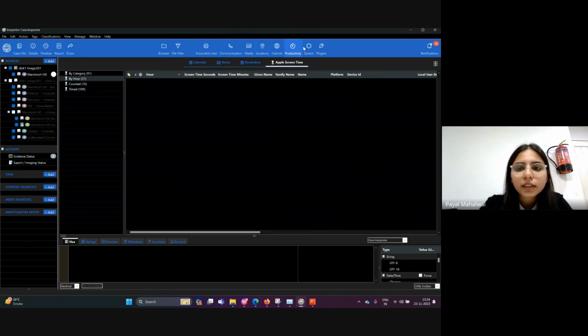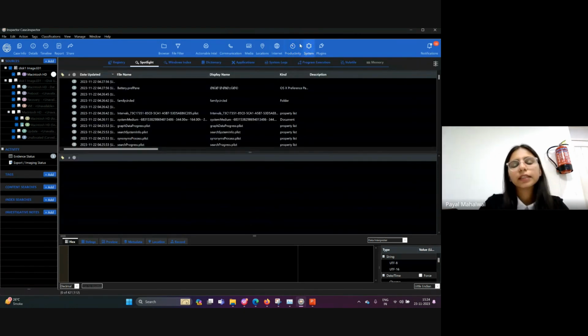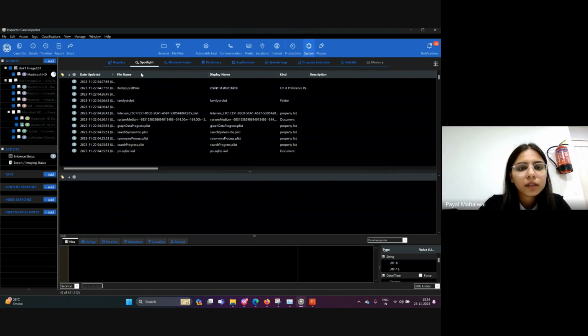The main system artifacts that we'll be seeing will be in this tab, the systems tab. Under system, the first thing that we see is registry. This is for the Windows system. The second artifact which we'll see today is Spotlight, which is of importance to us when you talk about Mac systems. Here in Spotlight, we can see all the Spotlight data which it has picked up from the image.